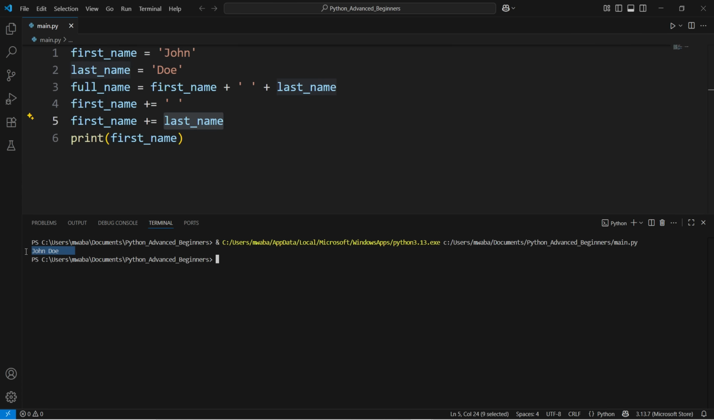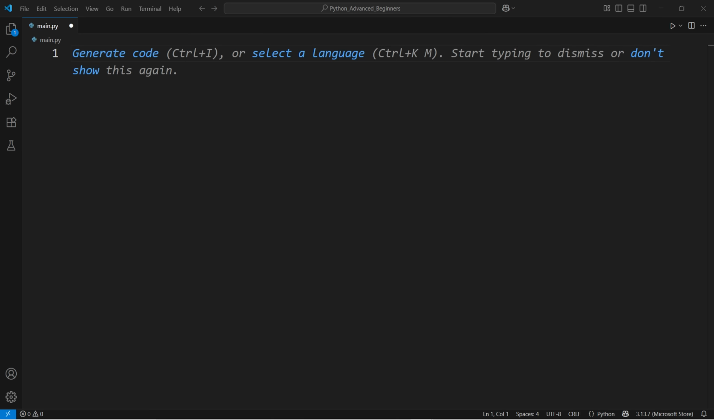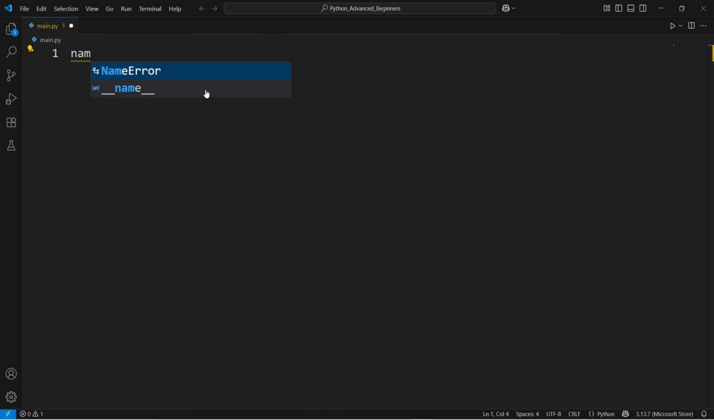as our output. Next, I'll show you how to slice a string. String slicing lets you extract part of a string using an index range. This part is also called a substring. So let's create a variable and assign a string to it. So we'll come here and call the variable name and assign it the string John Doe.